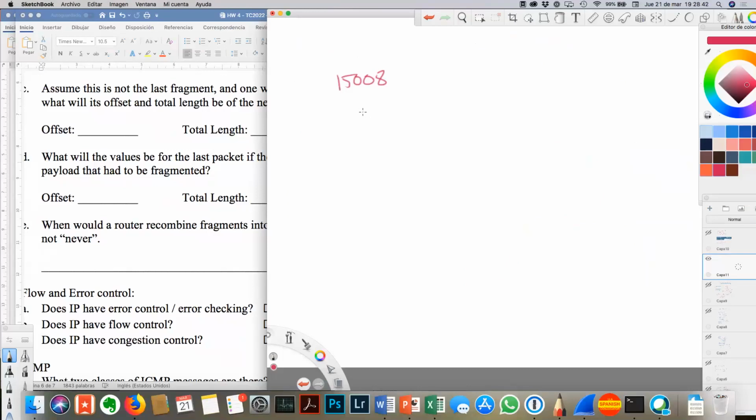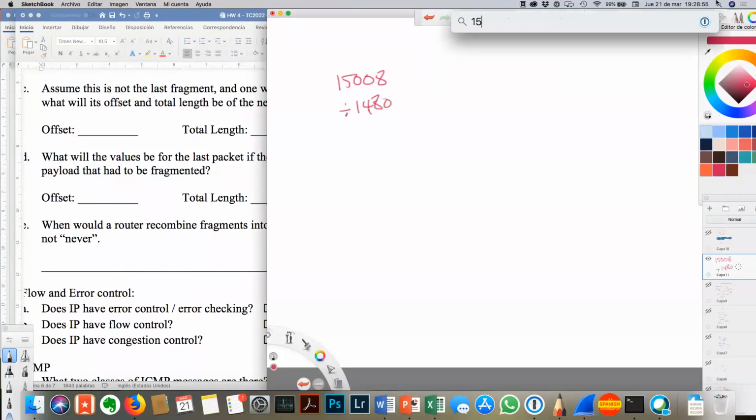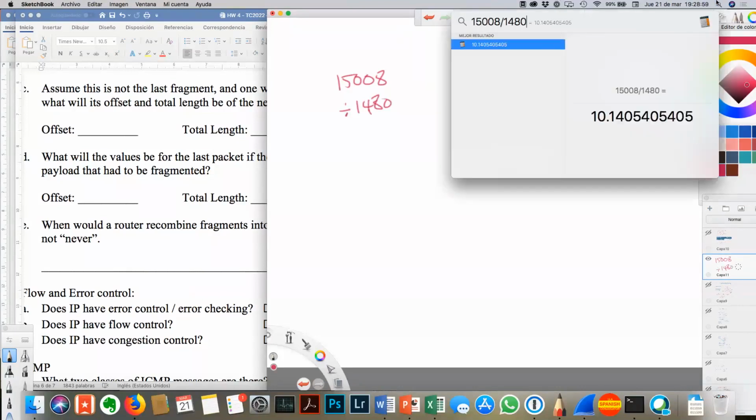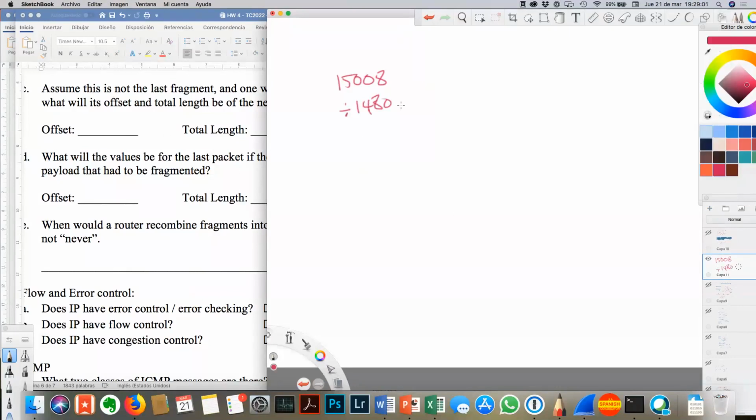So I have 15,008 bytes. How many can I put in a packet? Exactly, 1480. How many packets is that? It's 10, plus something. Of course it's 10. I can't do that in my head. I can't even add a zero. I need a vacation or something, I guess. So that'll take care of 14,800 of them. And how many is it going to leave you with at the end?